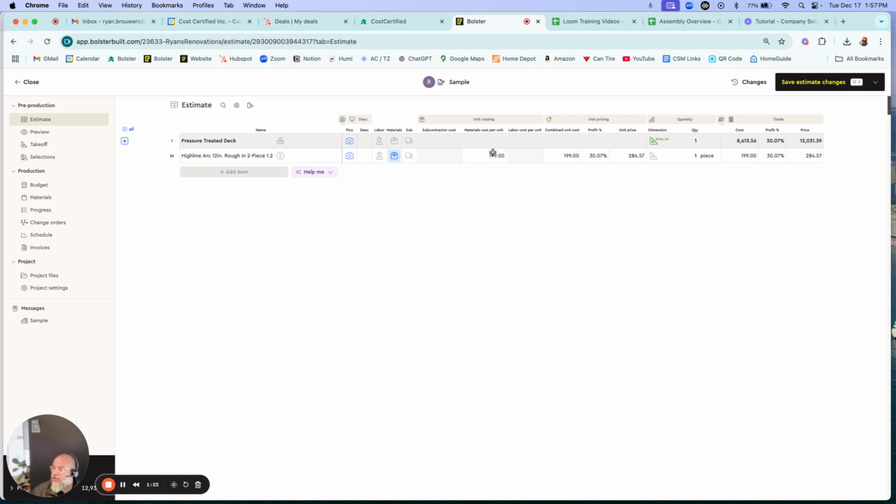Obviously, Home Depot does not know how much you install a toilet in this scenario or any other piece of equipment. So we will have to add in some labor by clicking on the labor icon and then adding it into our spreadsheet.